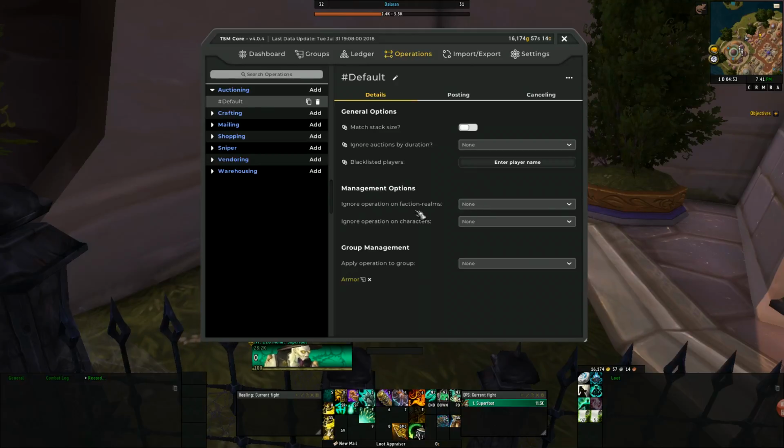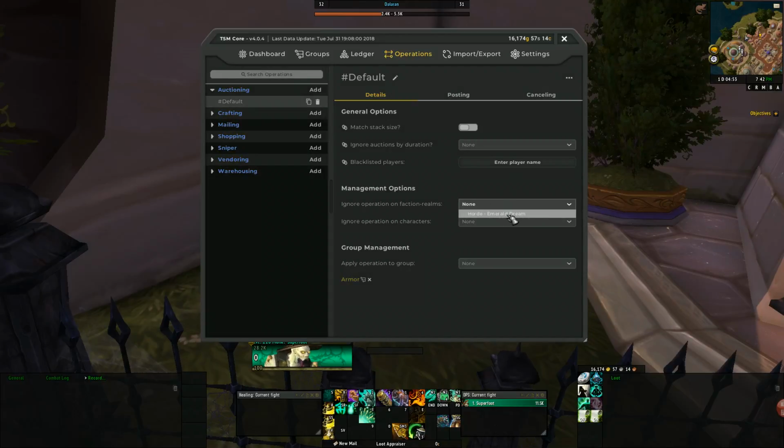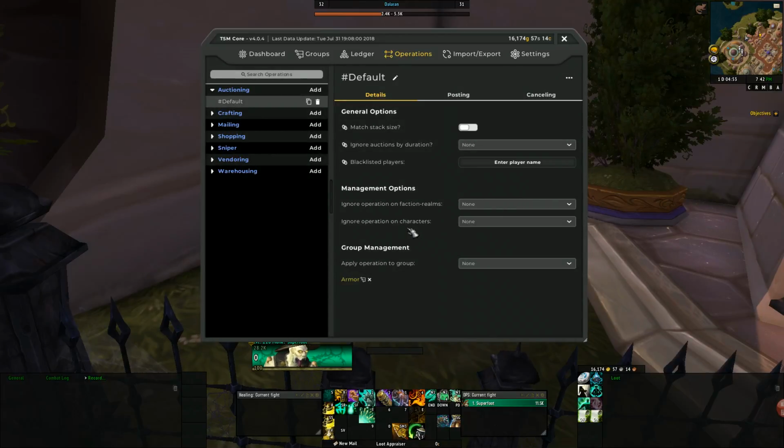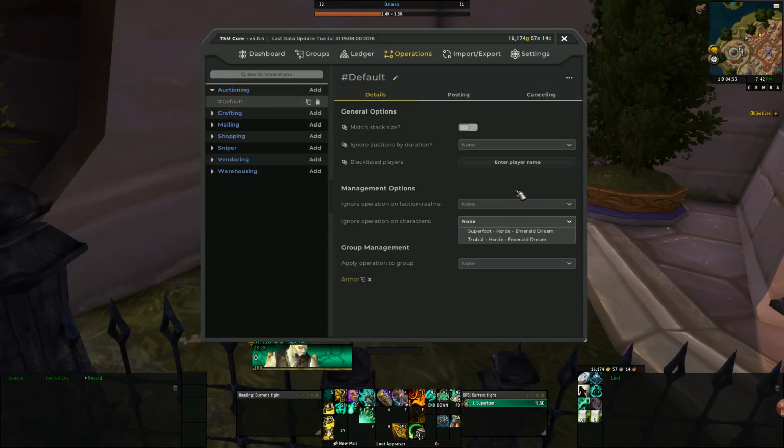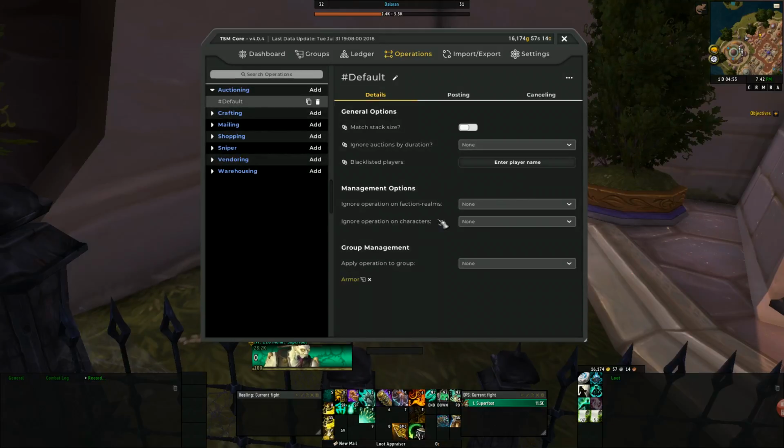Management operations, ignore operation on faction realm. So you can select the specific type that you want to ignore, and then ignore operations on characters. You can do the same thing to granularly control how you want to manage the operations and what you want to ignore. Group management is apply operation to a certain group.